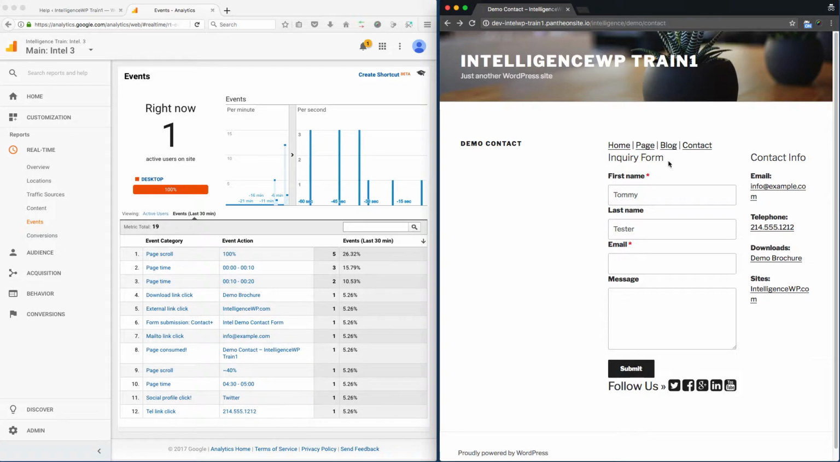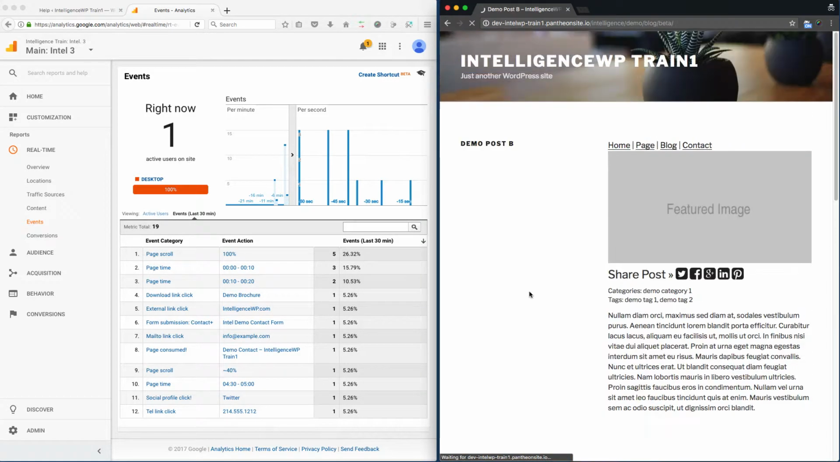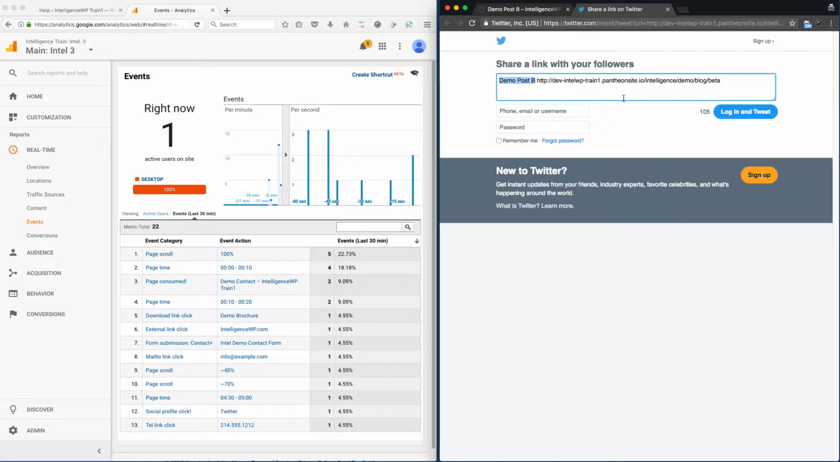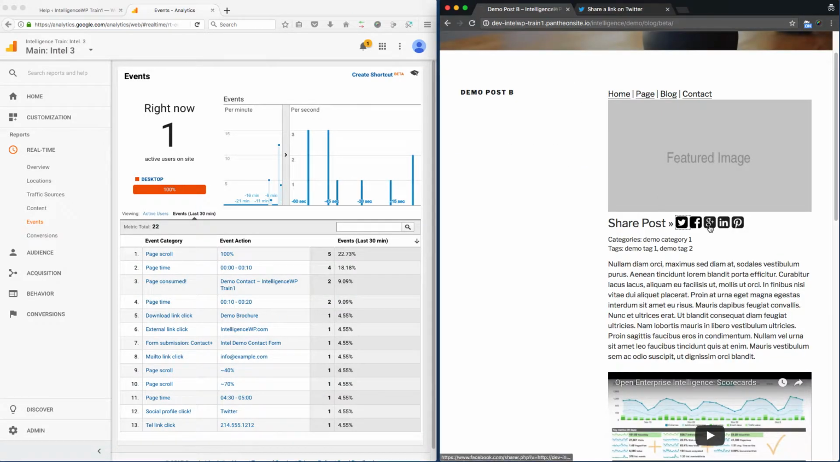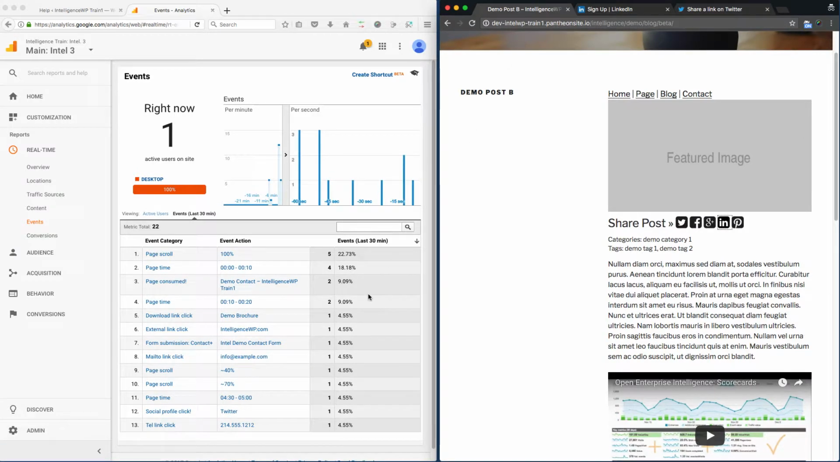We also want to track what content engages our audience best. For example, on a blog post, we want to know when people comment or share our content. We track social link clicks along with the network they were shared on so we can understand what drives best engagement.